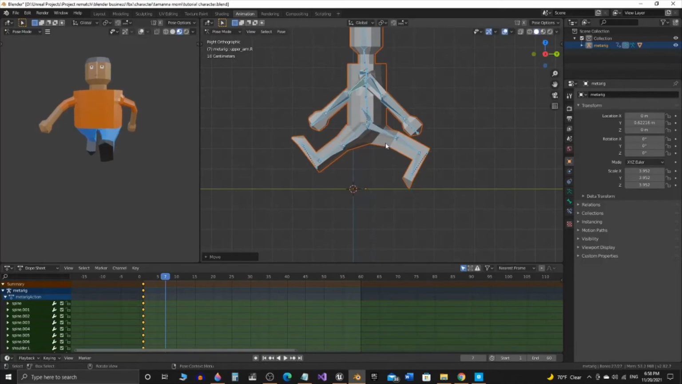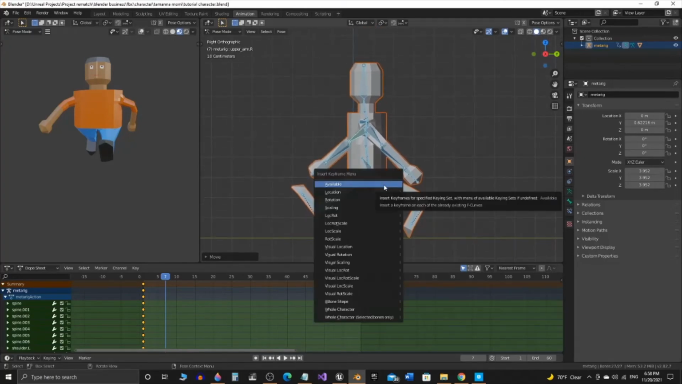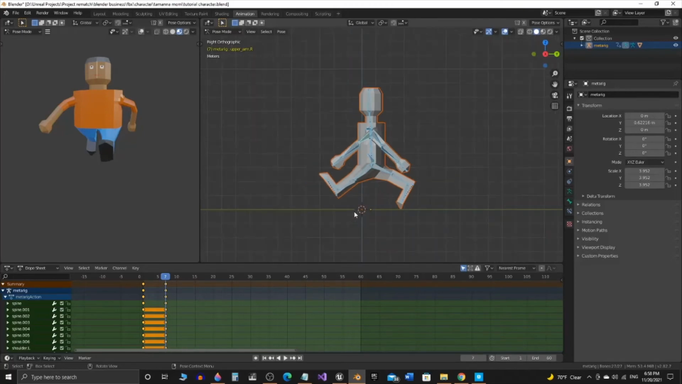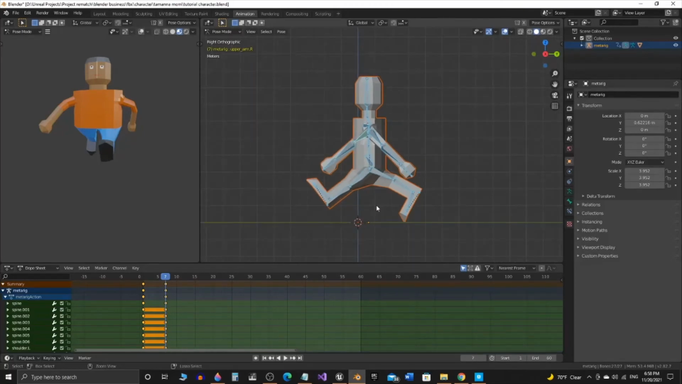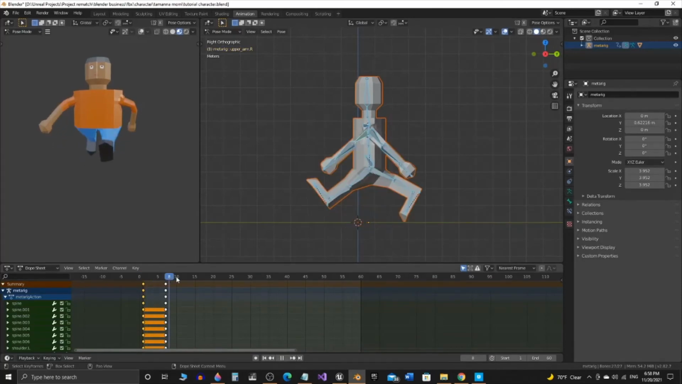And select everything and move it down a little bit so it's touching the ground, and press I, Lock Rot. Cool. Save. And now you can just copy this frame 1 stuff and paste it somewhere here.